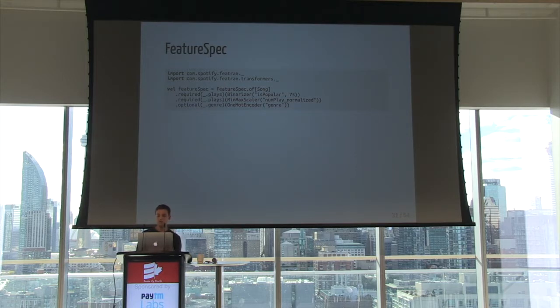But notice that so far there's no mention of the actual songs collection we created anywhere yet, and that's because we're not actually transforming the features yet. We're just specifying what the features are, but deferring the computation until later. So then how do we actually use the specification?